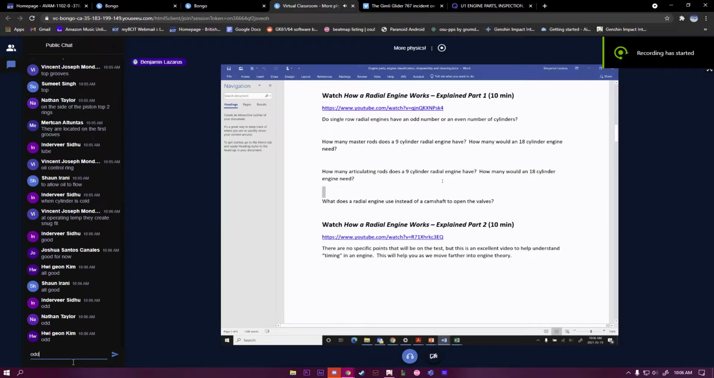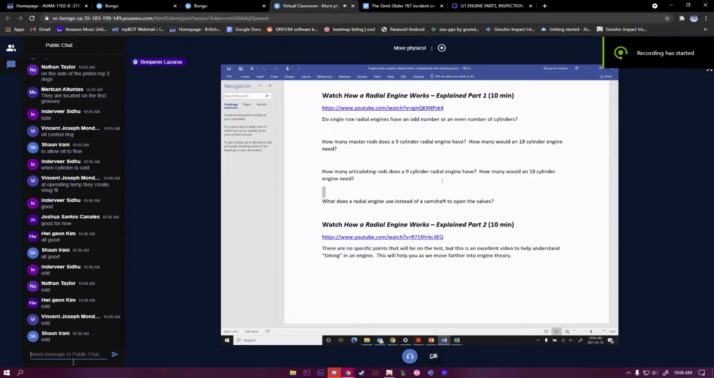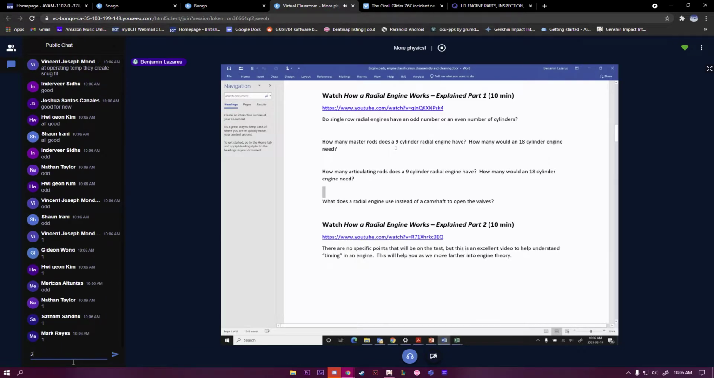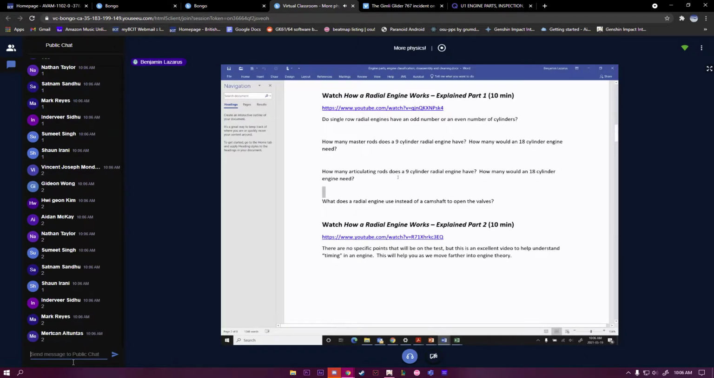Odd. All single row engines must have an odd number. No way to build them with an even number. They won't work. How many master rods does a 9-cylinder radial engine have? 1. How many would an 18 have? 2. How many articulating would a 9 have? 8. And 16 for the next one.